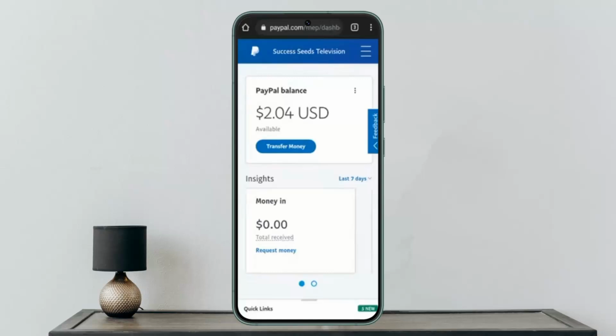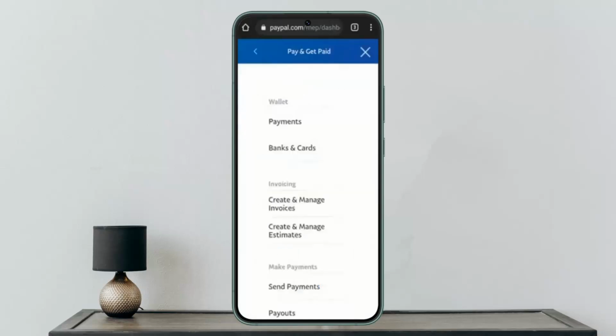What you have to do is, first of all, open up your PayPal application, or you could also use the browser version. Next, once you are logged in, click on the tab bar icon from the top right hand side corner of your screen. Here you simply want to scroll down and click on paypal.me.